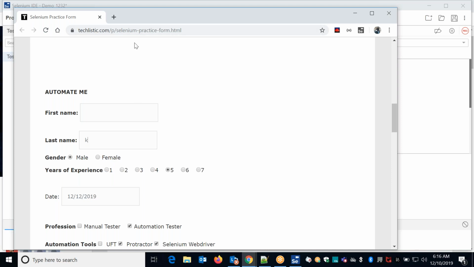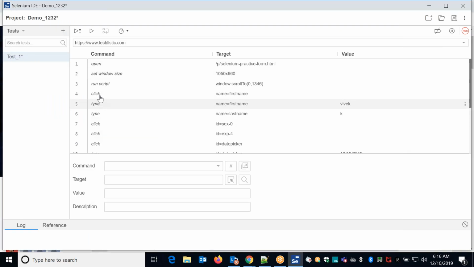Initially I moved my mouse cursor to the first name field and clicked here to mouse over on this particular thing. So that's the click action. Where I did it, that's why the target is nothing but the address: on which element exactly I did this action. Selenium IDE is storing that I did this click action on the element which has the name attribute as first name.